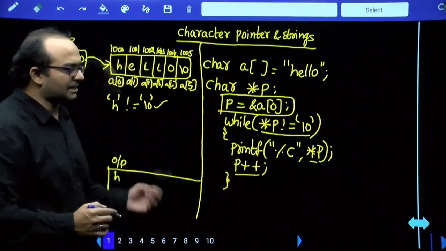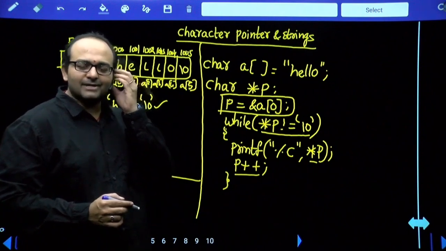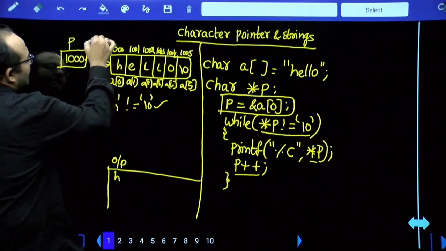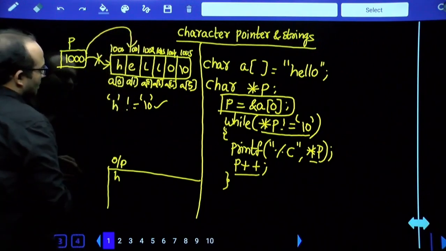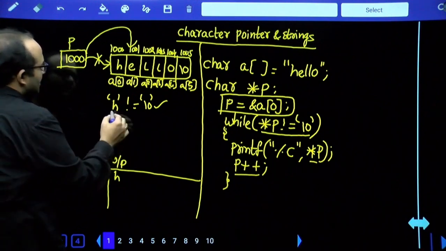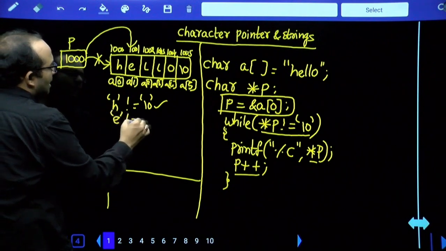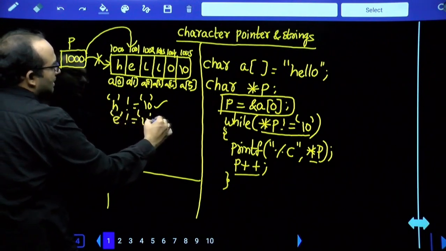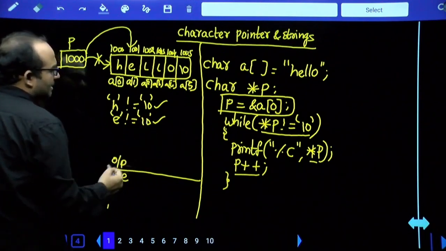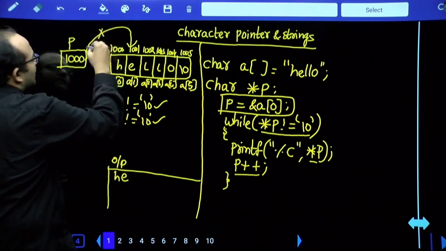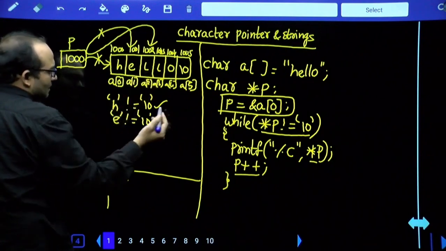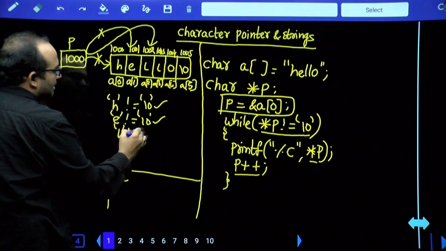In the next iteration, you can see p++. This is the update statement, so pointer p will be incremented to the next position. p will be pointing to this memory location. Then *p not equal to the null character, which means E is not equal to the null character. Condition true or false? Condition true. So next *p will be displayed, that is E will be displayed, and then p++. This time p will be pointing to the next memory location, that is, it contains L. So L is not equal to the null character.